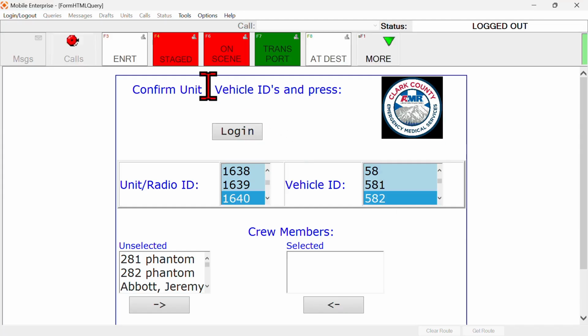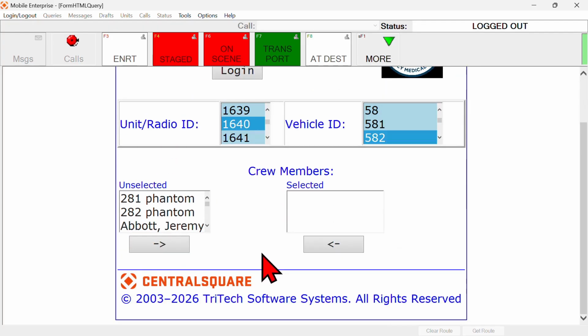Logging into the MDC. On the login screen, we're just going to work top to bottom and fill in each field. First, under Unit ID, select your medic unit, for example, Medic 1601. Next is Vehicle ID. Choose the 3-digit vehicle number you're assigned to for the day. Personnel like Crew 1, Crew 2, Crew 3, and so on. Select your partner's name and move it over using the right arrow.